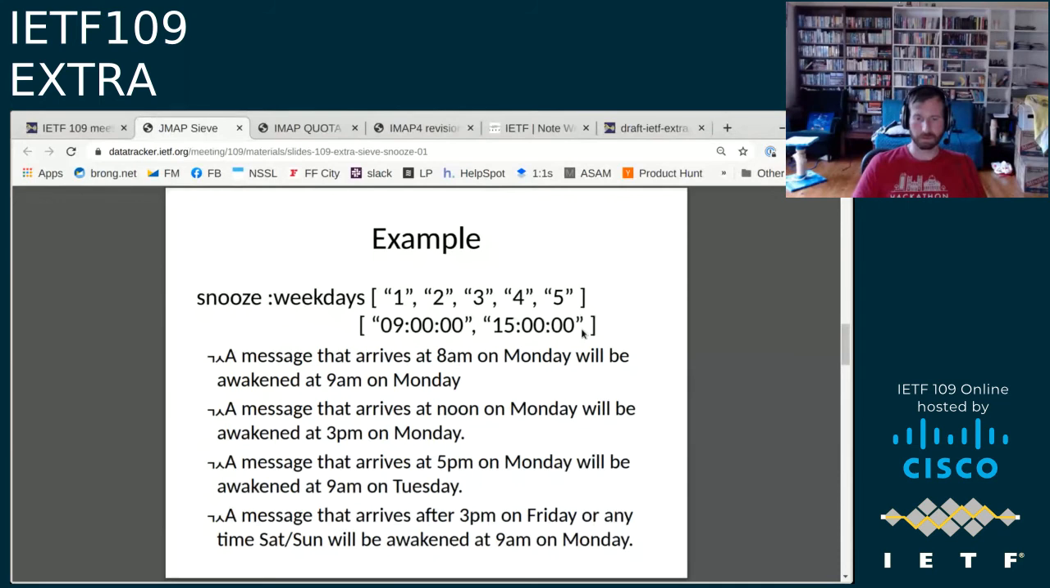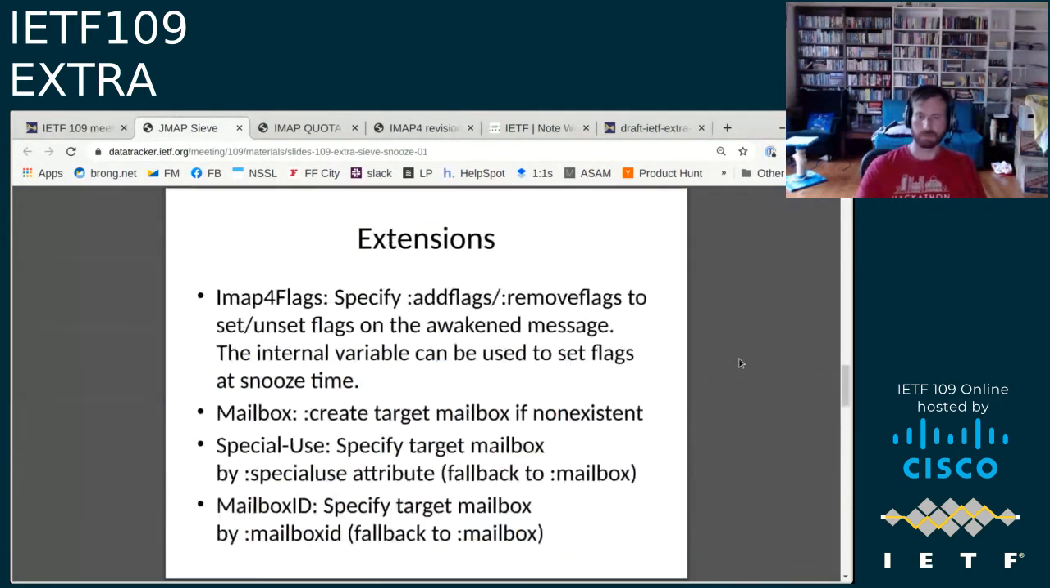If it arrives at noon, it'll awaken at 3 the same day. And similarly, if it arrives after 3 p.m. on Monday, it'll show up the following Tuesday. And if it shows up on the weekend, late Friday or Saturday or Sunday, it would show up on Monday. Pretty straightforward in that respect. Next slide, please.